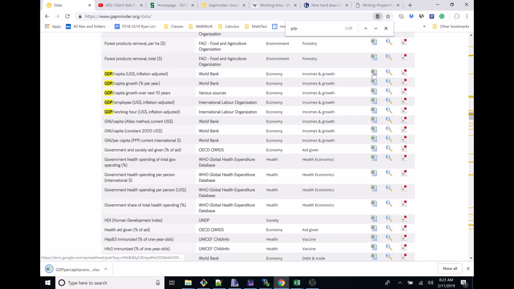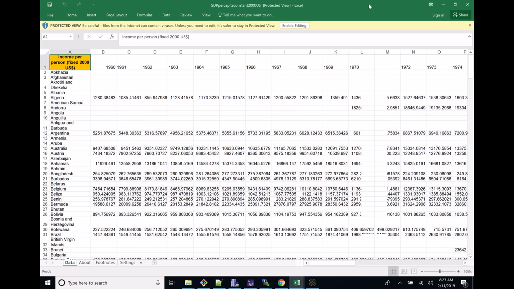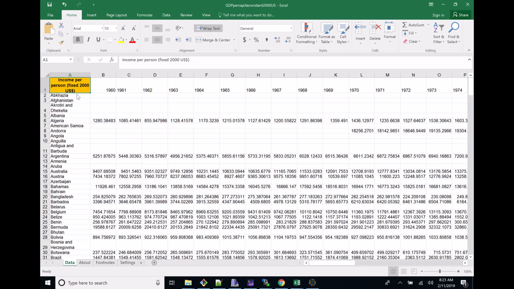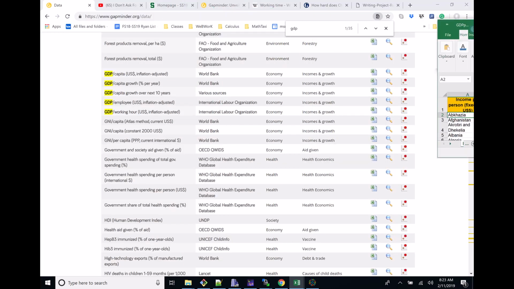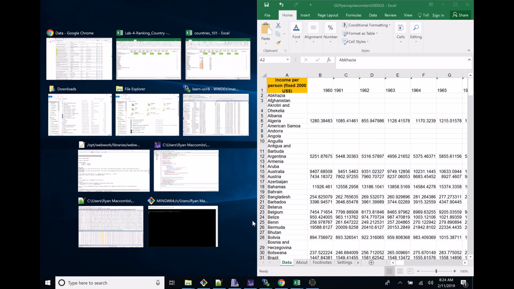If you click that Excel file, you get a download, which I'll go ahead and pull up. You can see it elaborates a little bit more. It's fixed at the 2000 US dollar, and it's supposed to account for inflation and all that sort of stuff. All right, so now I'm going to try to get these things side by side.